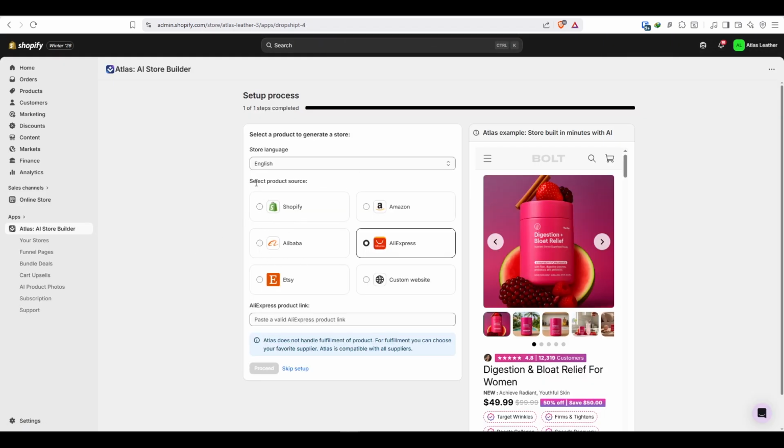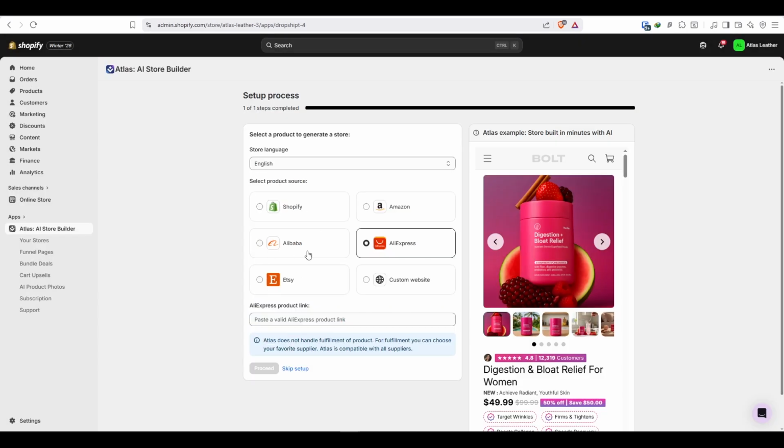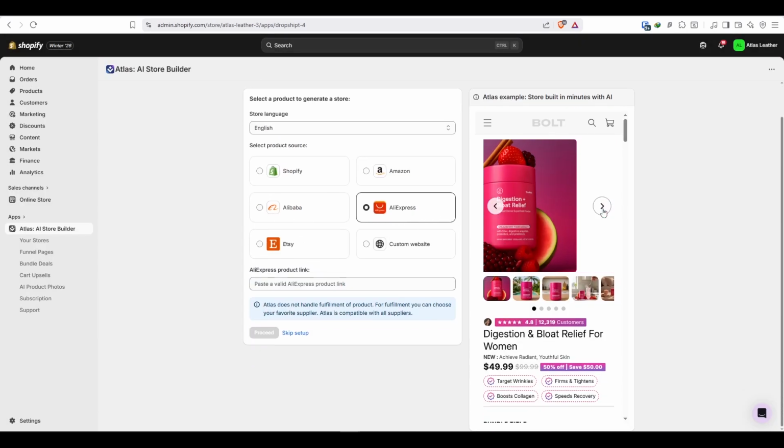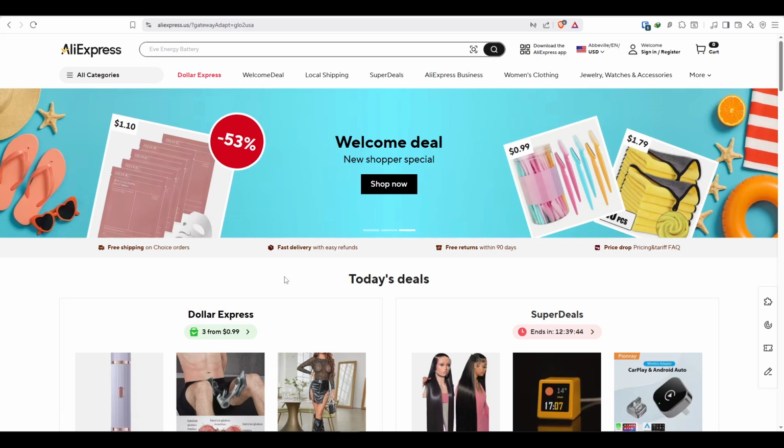And then we just select the type of store we want. So we got AliExpress, we got Amazon, Shopify, a bunch of different options. But yeah, we come over here, click on AliExpress, and then we select the product. So this is how it would look like once it's ready, right? So we just paste the product link. So let's go over to AliExpress. And then here we find our product.